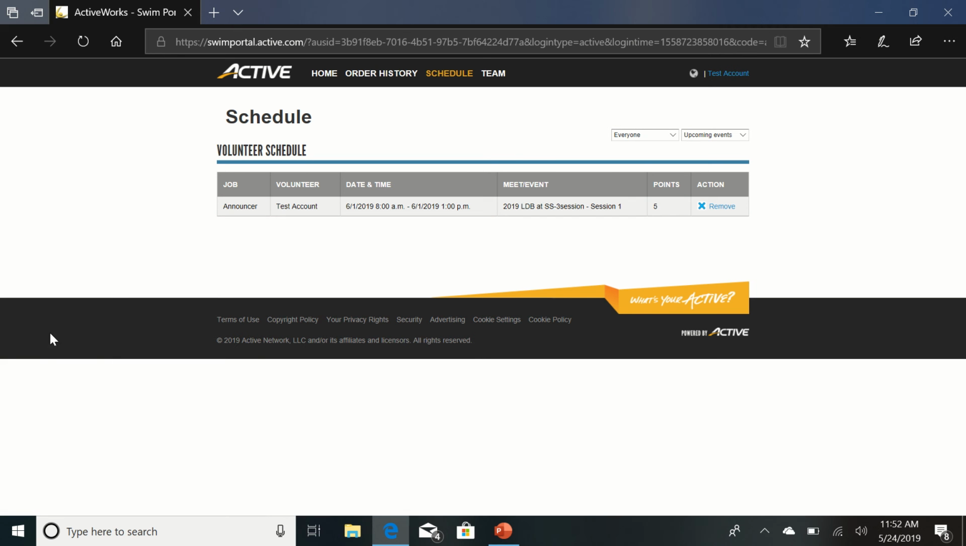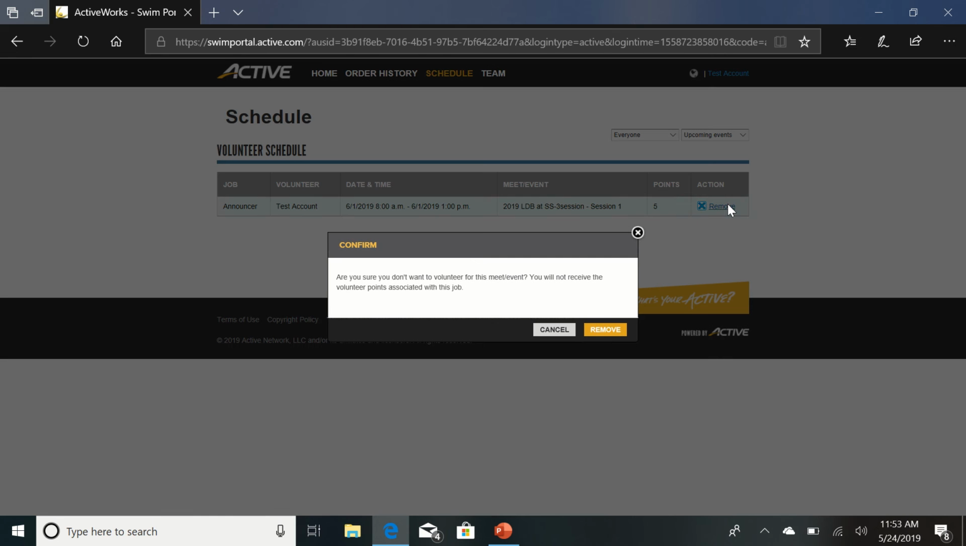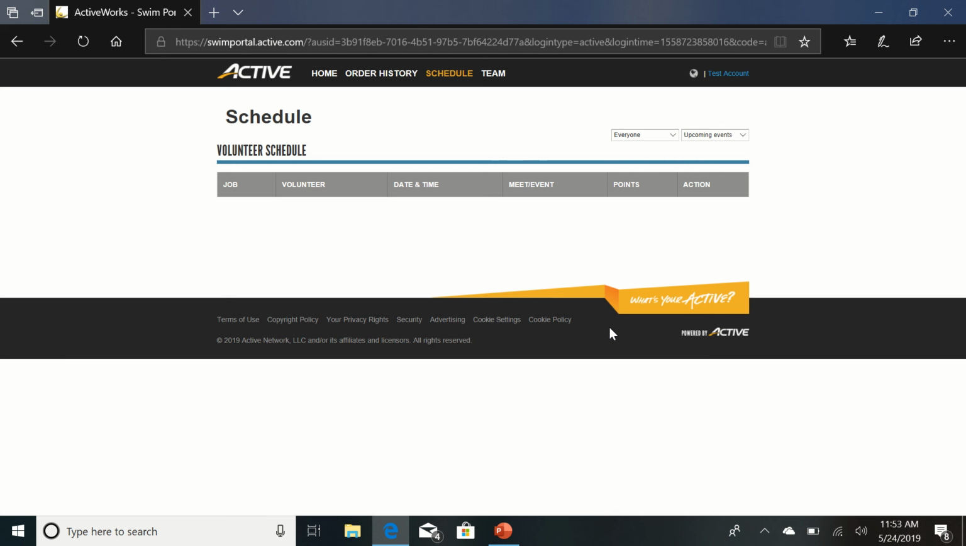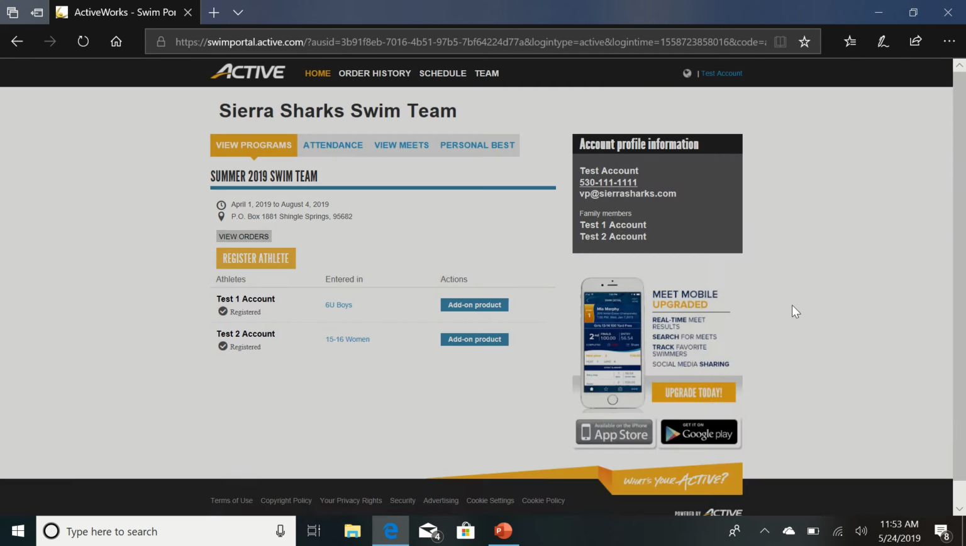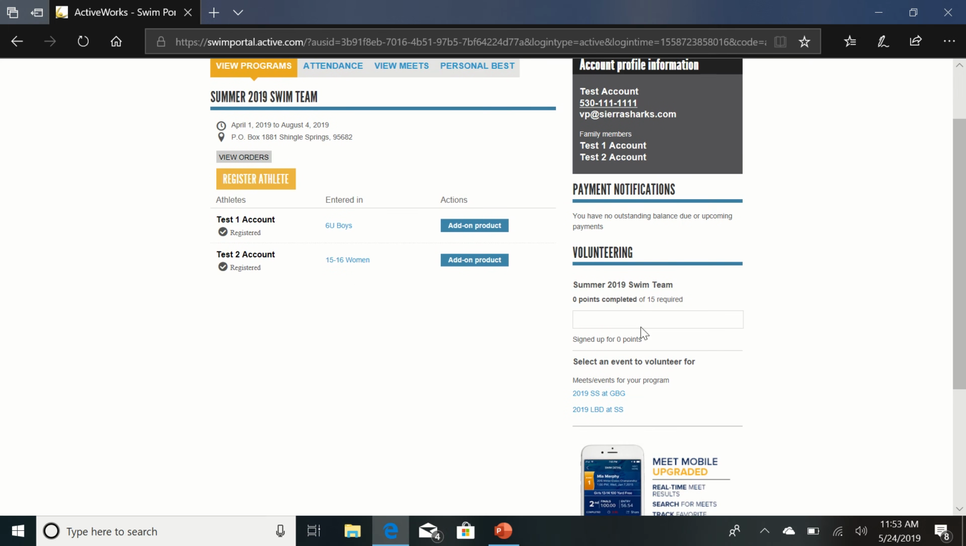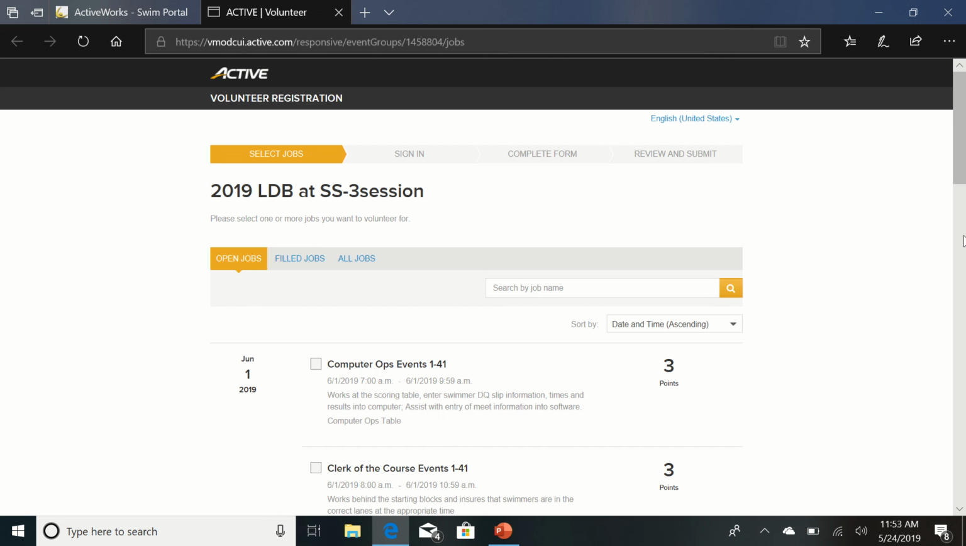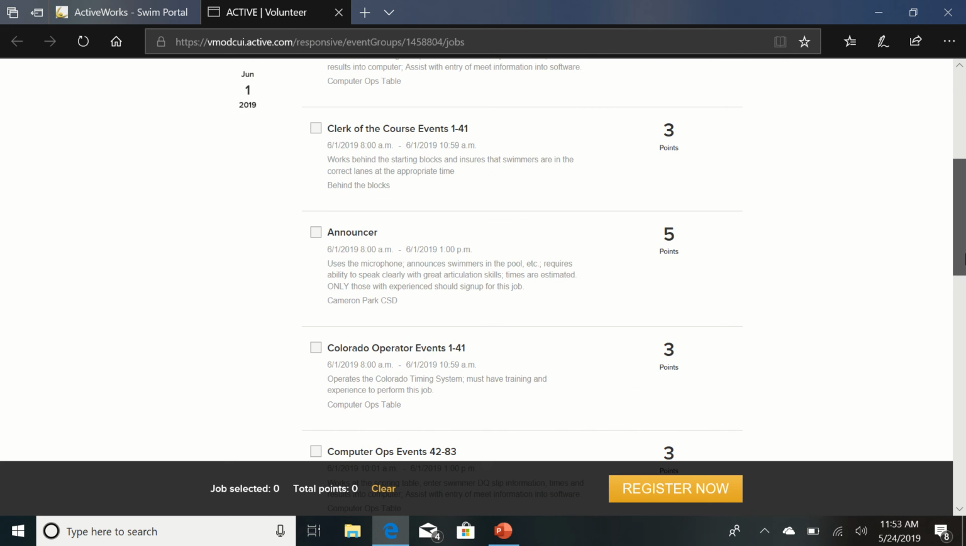So if you need to remove yourself from a job because something changed, you log into the system, come here to schedule, and then you simply click remove. It's going to say, do you want to remove yourself from the job? Yep. And you are taken out of that job. Now that job goes back into the system and is shown as open. If we go back down here to our Loomis Basin meet, you can see right here that announcer is back open.